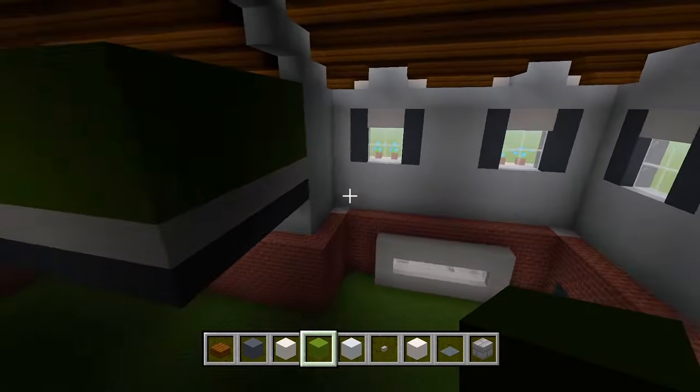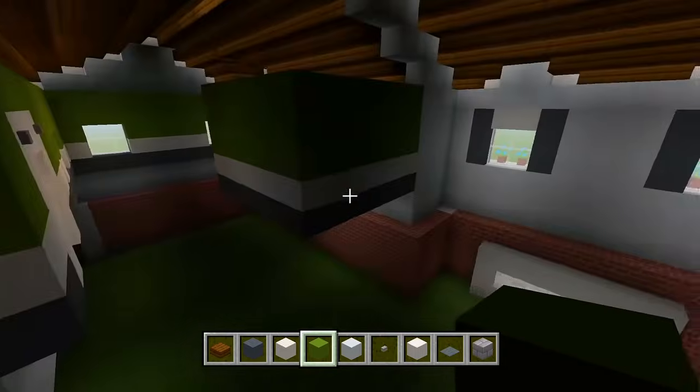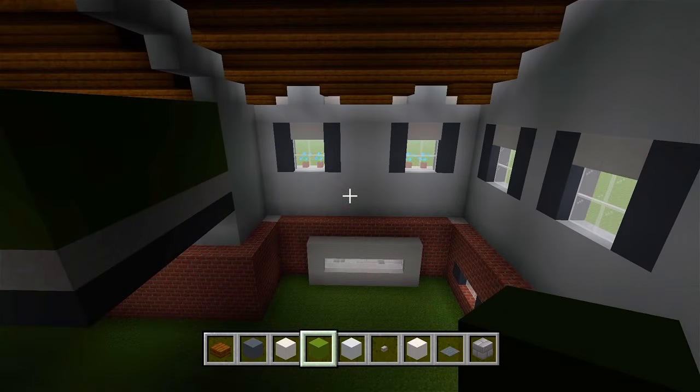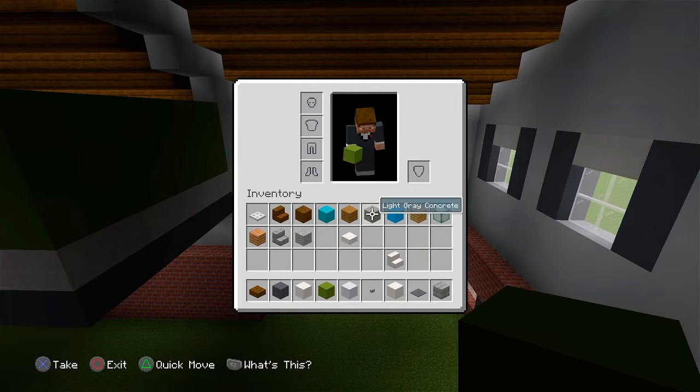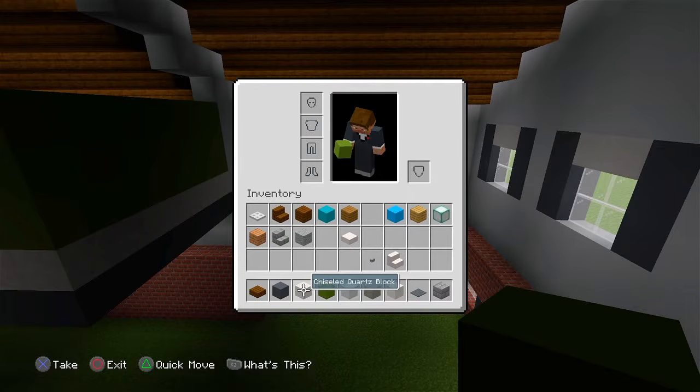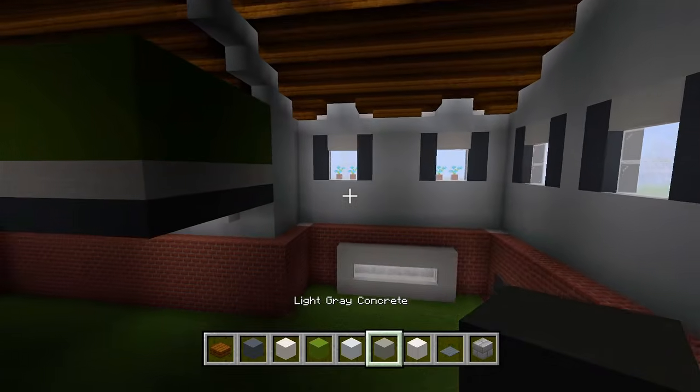So we'll head on over to this bedroom next. Okay, so let's head on to this area next. This is going to be a bedroom. Let's grab some light gray concrete. We're also going to be using white and the chiseled quartz. So start with the light gray.